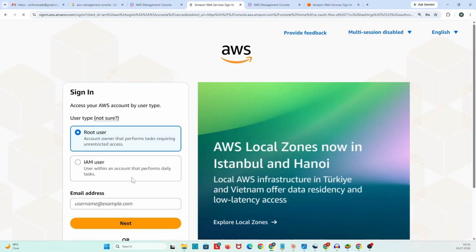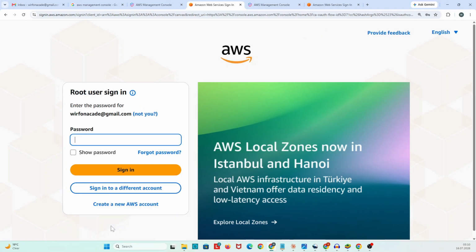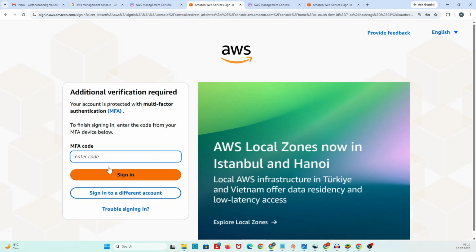With the login page now, I'm able to type in my email address again. So I'm going to type the email I used. I'm going to type my password. I'm going to see, it asks me for an MFA code. Now this is the important point where you realize that it now works. So you go back to your Google Authenticator.